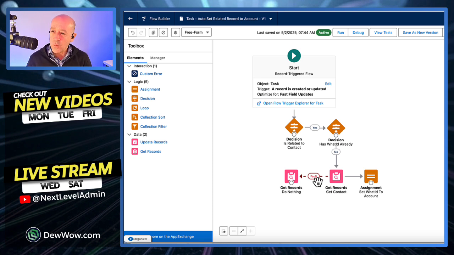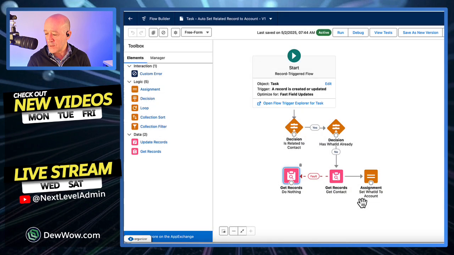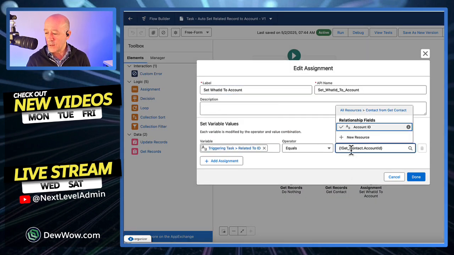But in this case, I don't want to create Apex, and I just do another get record, and I just try to get the record that is currently being processed, thinking that if they've gotten this far, they must be able to query the record itself again, and that this should be a relatively safe operation. So I just do a get record on the task that's being processed, looking for that same ID. So now if something bad happens, it should gracefully exit. And then lastly, I just set the what ID to the account ID of that get contact.